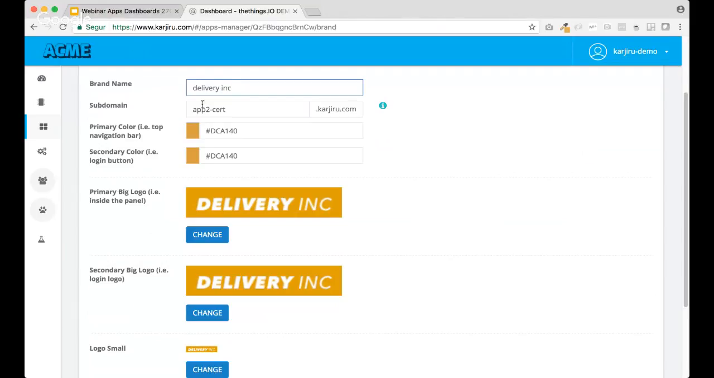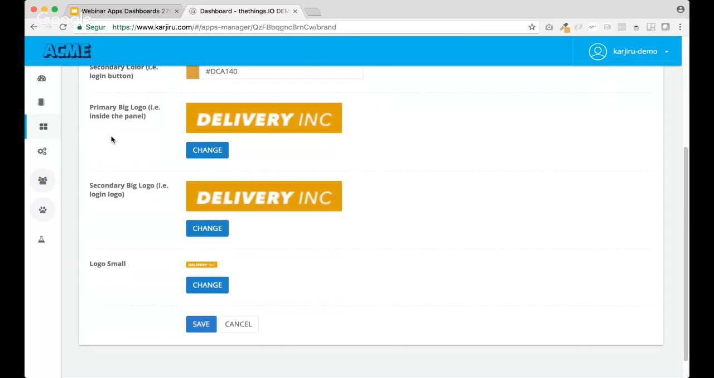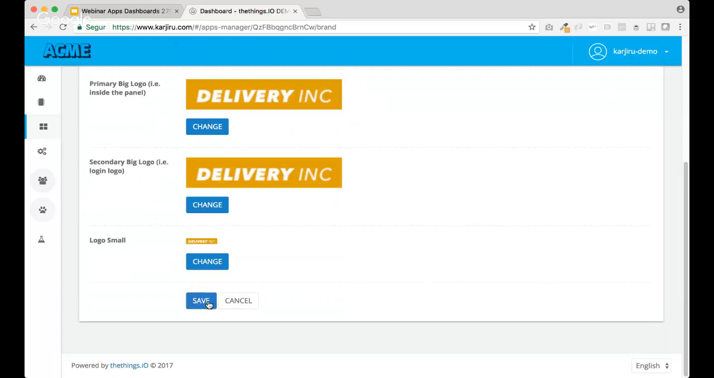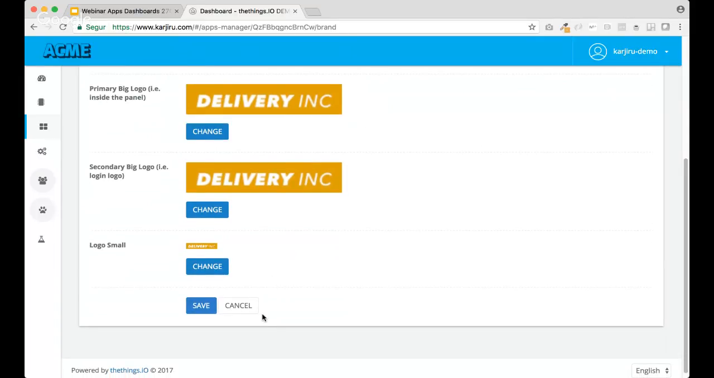Sure. And also we can specify both the color, which is the top navigation bar, and also the secondary color, which is the one that appears when you log in. Here we also have the primary big logo, the one inside the panel, which is this one. We have also the secondary big logo, which is the one that goes on the login, and the small logo. So make sure you fill those with the ones that you are using, and save it.